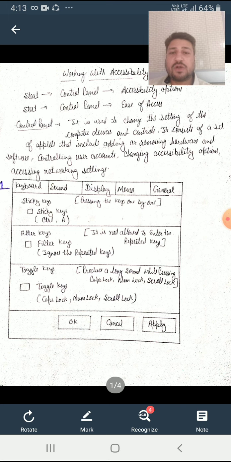Next key is toggle keys. As you know, there is a keyboard. On the keyboard, there are 3 keys: caps lock, num lock, and scroll lock. When you switch on the toggle keys and then switch on caps lock, a long sound will come from the system. Then again, if you want to switch off the caps lock, a short sound comes from the system.